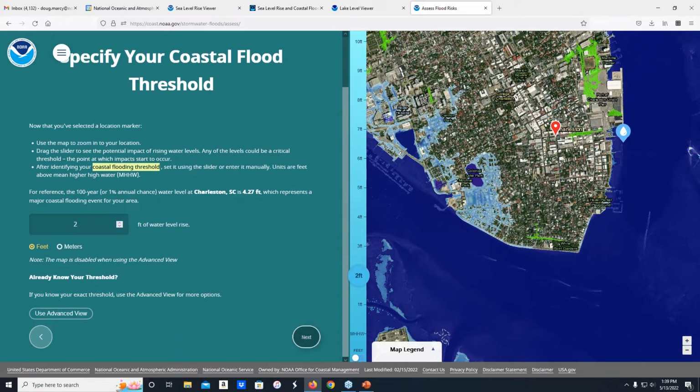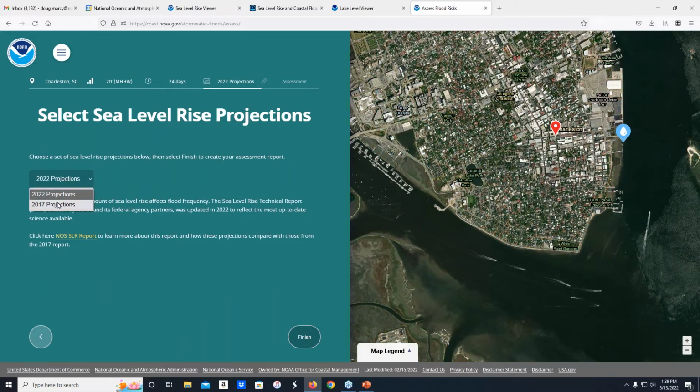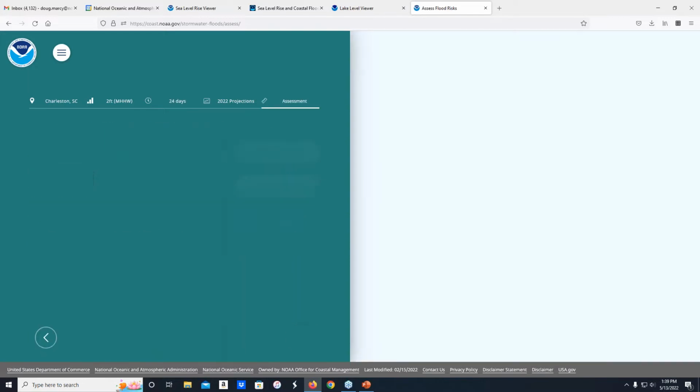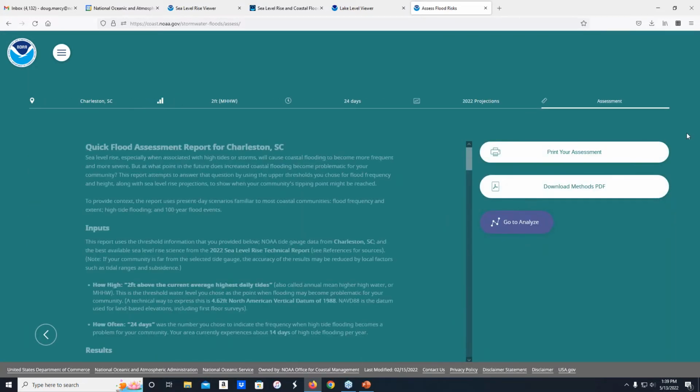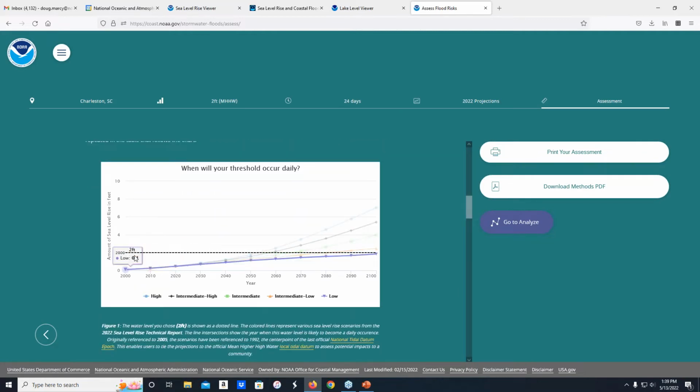Hit next. Put in the number of days that I'm worried about. Let's say the threshold is 24 days a year if I start having high tide flooding. It lets you choose which projections, 2022 or 2017. Then it prints out this report. It gives you where your threshold is and when it's likely to intersect the sea level curves. It shows you that you're going to get to 2 feet by about 2050.